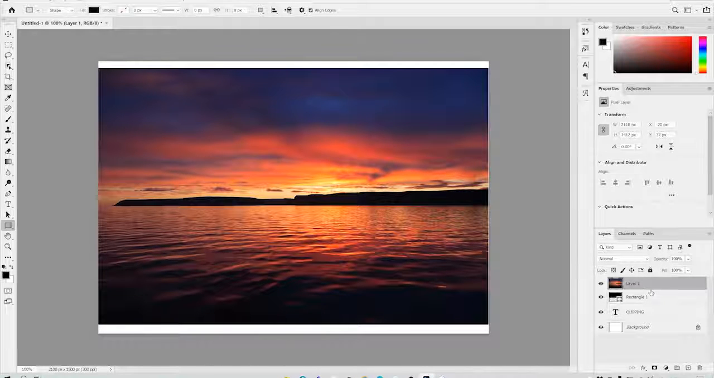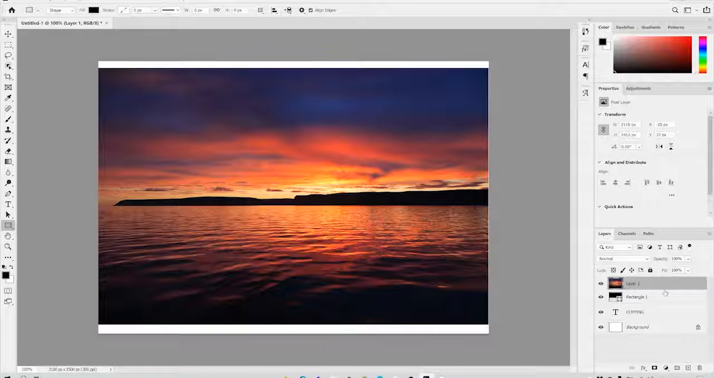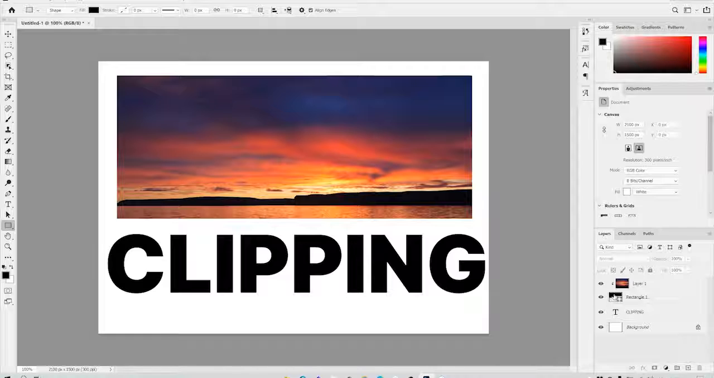What I'm going to do very easily is hover your cursor over in your layer stack. Take a look over here, my layers. I have my rectangle shape, and then directly above it, I have an image. If I hover between those two and I hold down the Alt key on my keyboard, you're going to notice that my cursor turns into this little box with an arrow pointing down. Now, if I click like that, you're going to see that the photo layer, the sunset picture, is now what's called clipped to the rectangle.